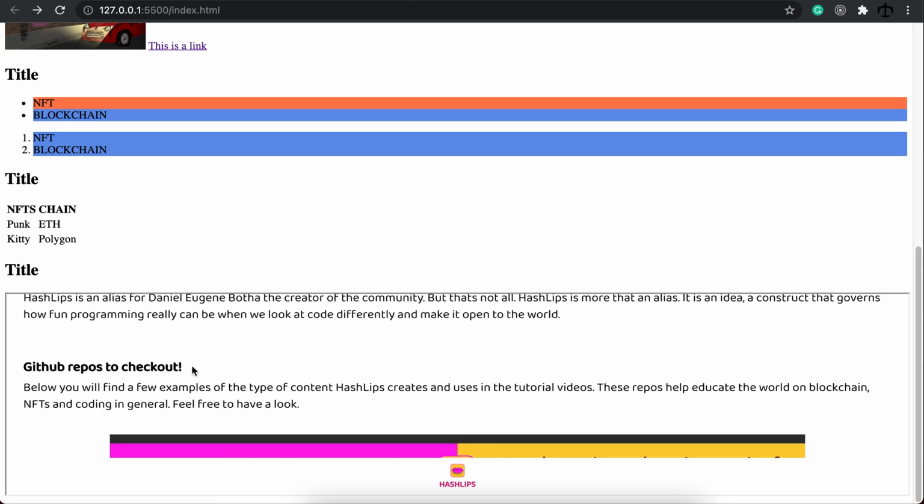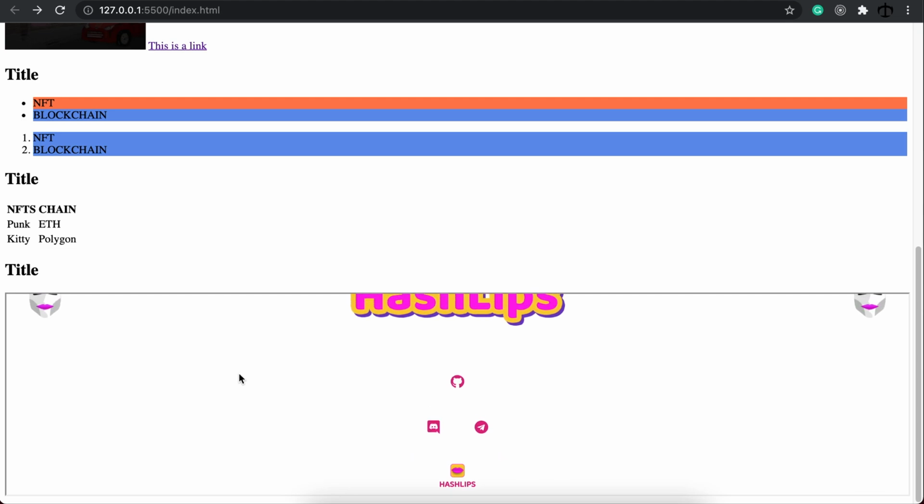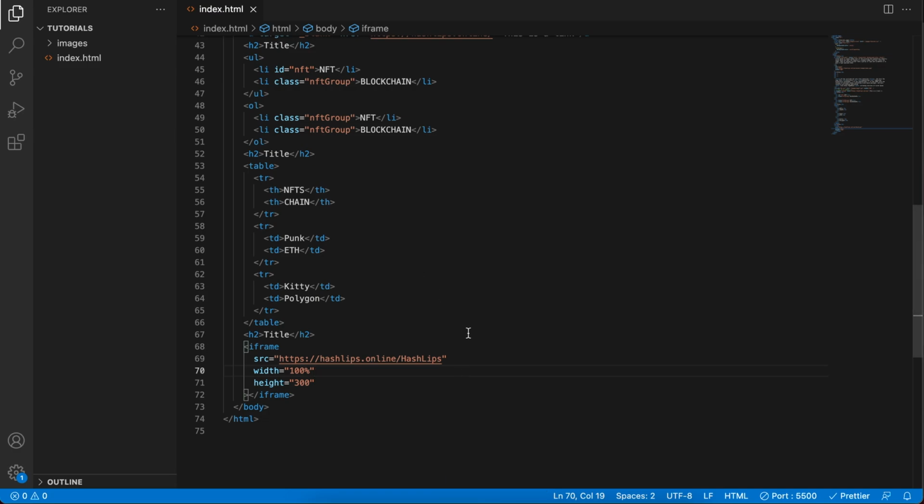For instance, you can't style anything on this particular page because it doesn't belong to you, or even if it does, that simply can't work with an iframe because you are simply showing the other page and not actually having access to the underlying content. That being said, there might be some reasons why you would like to use it.